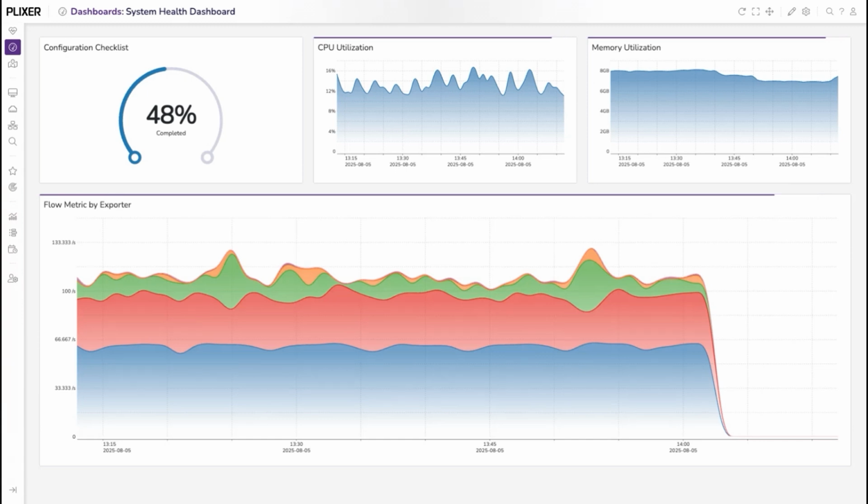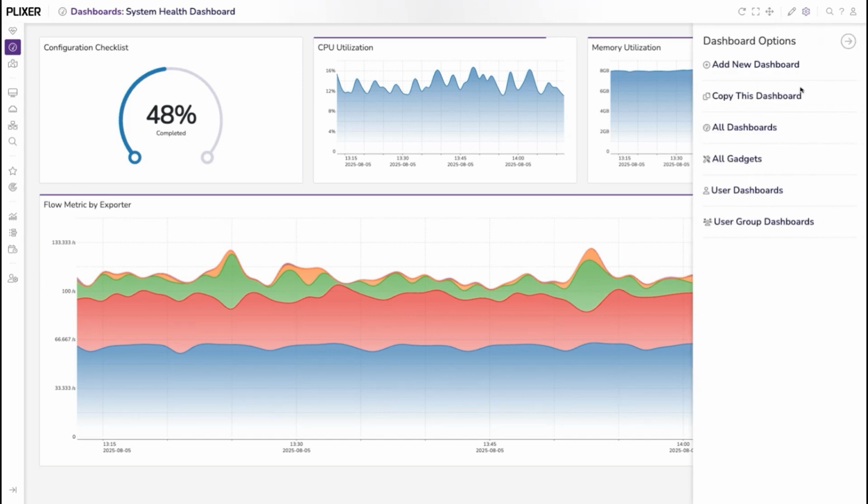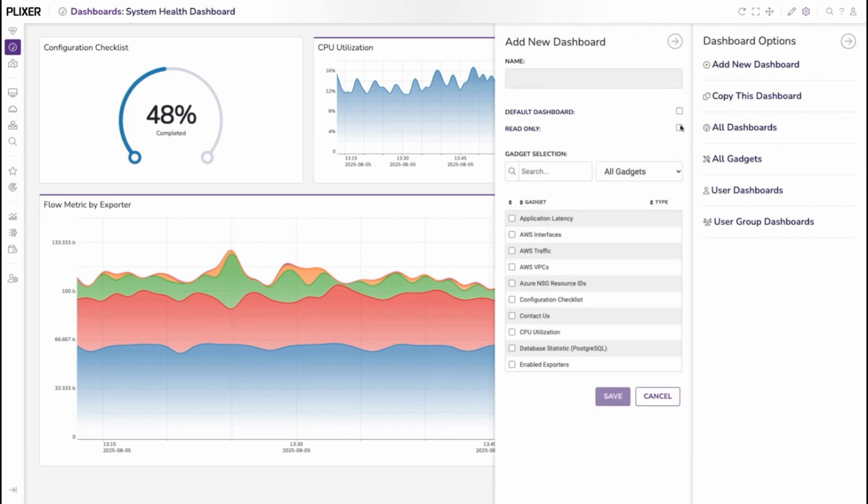What I'm going to do next is generate my own dashboard. There's some information that I would like to be able to see at a glance. So I'm going to generate a new dashboard. If I go to the top right-hand corner and click on the gear icon, this brings up the dashboard options. I'm going to click on Add New Dashboard.